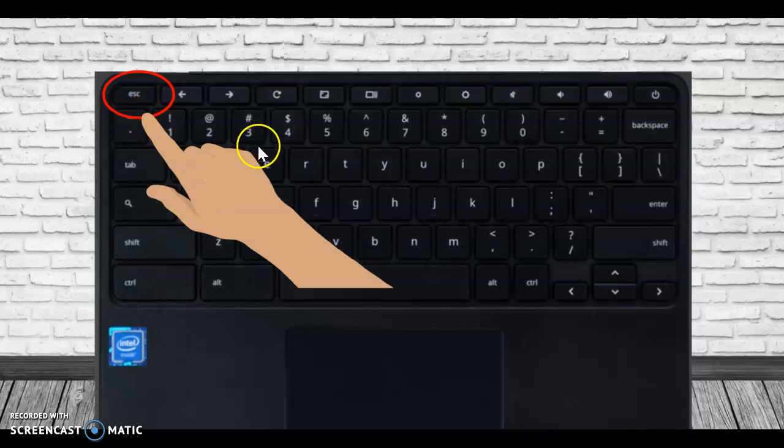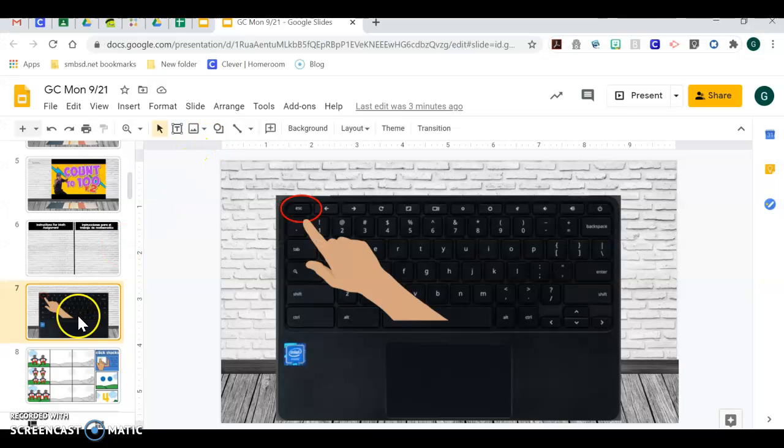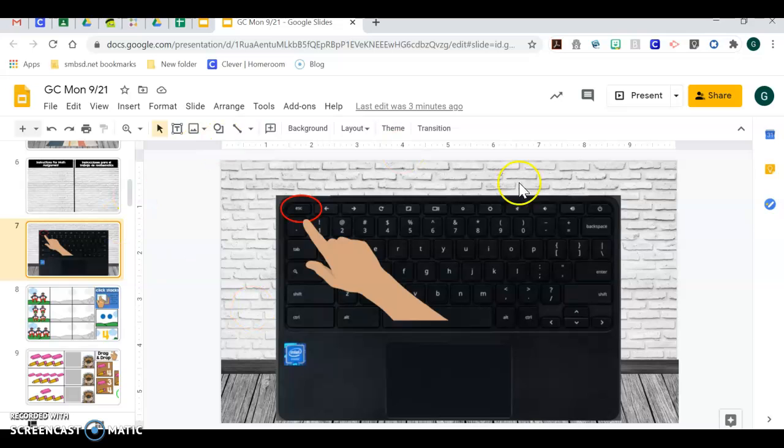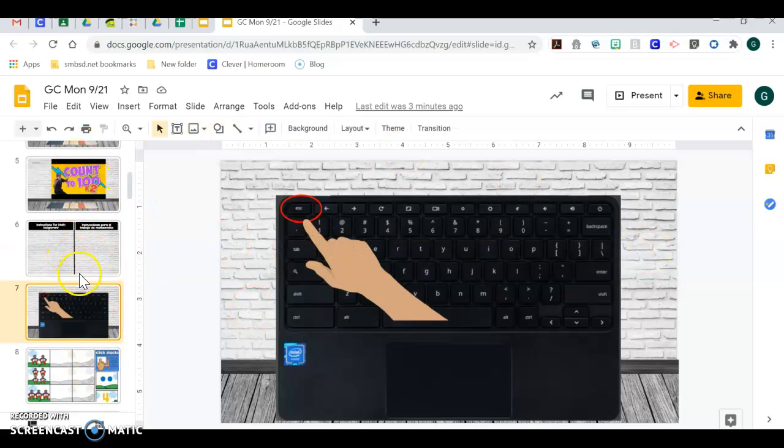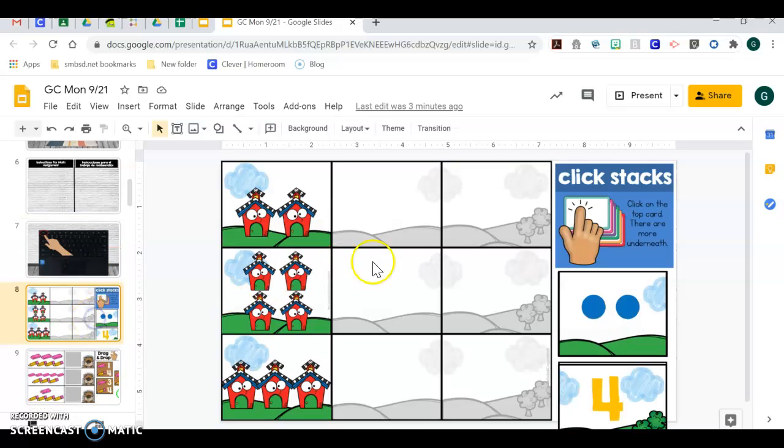in your Chromebook. So you're going to go ahead and click on it. And it will open up your Google Slides just like this, and you'll be able to see all your work on the side. So your first assignment is here.